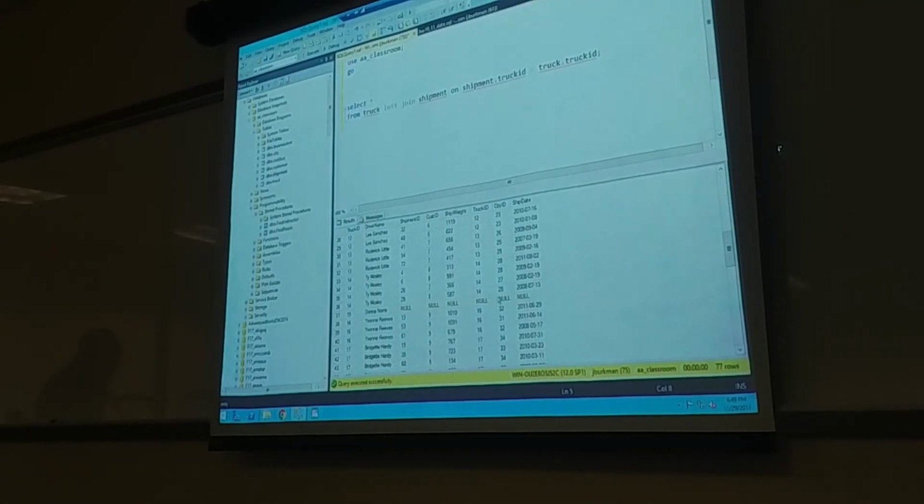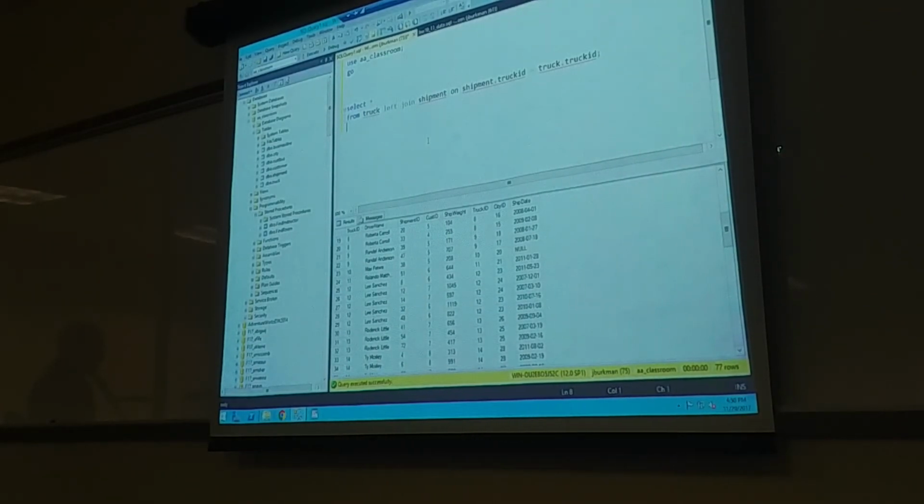Donna also has never delivered. Right, and if I didn't do left, she would never show up because there's no primary key, foreign key connection. So I did from shipment right outer join. Okay, first off, outer is not a word we're going to use in this class. It's right join. That's all I did.